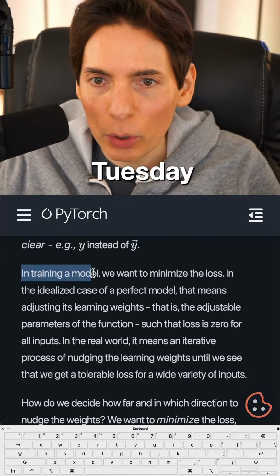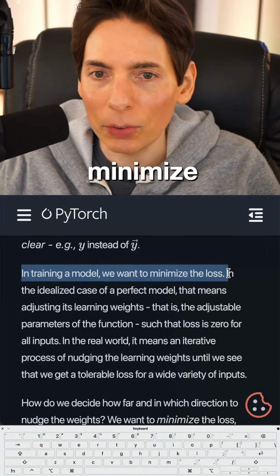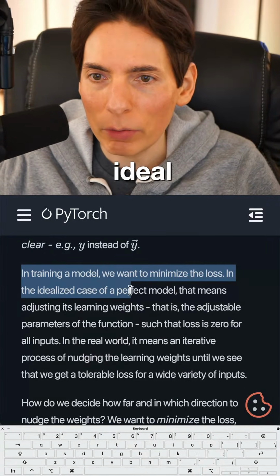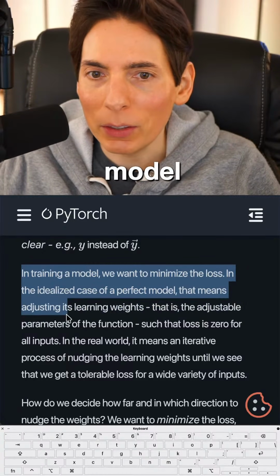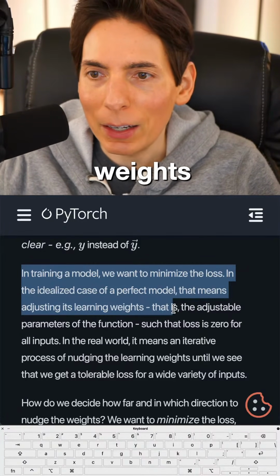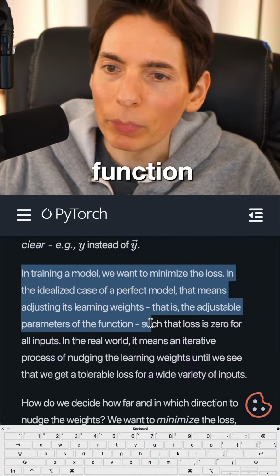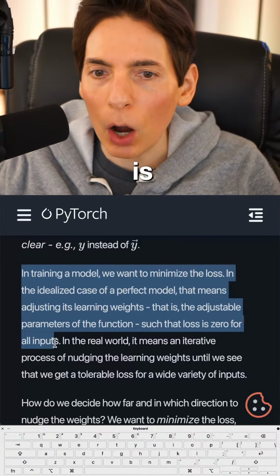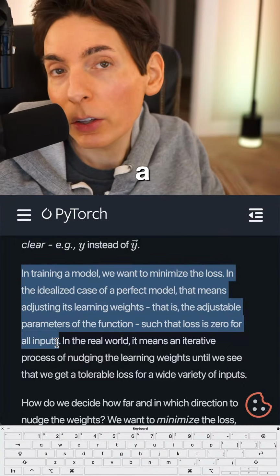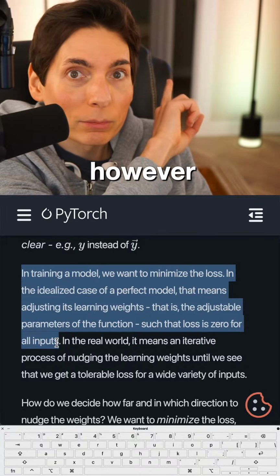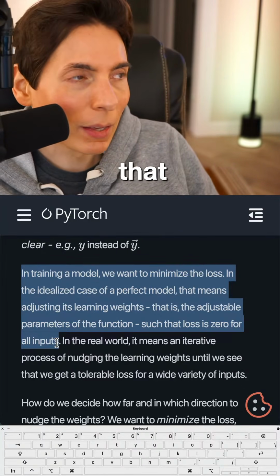Happy Tuesday. In training a model, we want to minimize the loss. In the idealized case of a perfect model, this means adjusting the learning weights, that is, the adjustable parameters of the function, such that the loss is 0 for all the inputs. You want a 0 loss for 100% perfection. However, do you really want that? Yes, I kind of do.